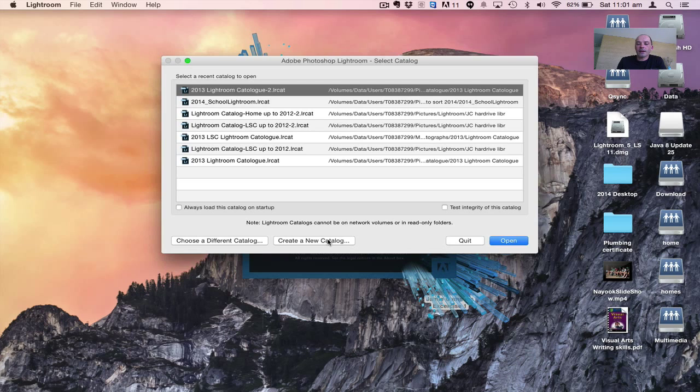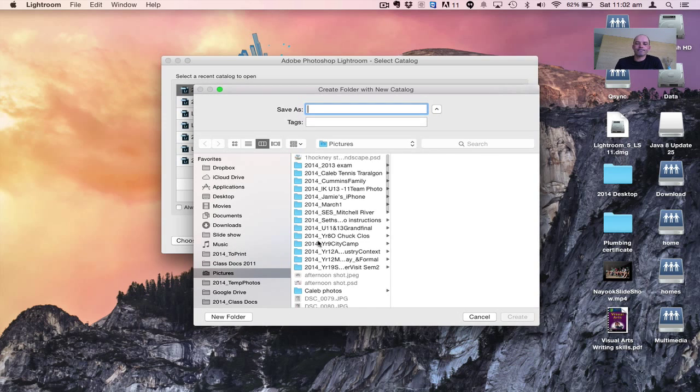We want to create a new catalogue. You won't have all of these options. Click on Create New Catalogue. And this is where you need to name your document.